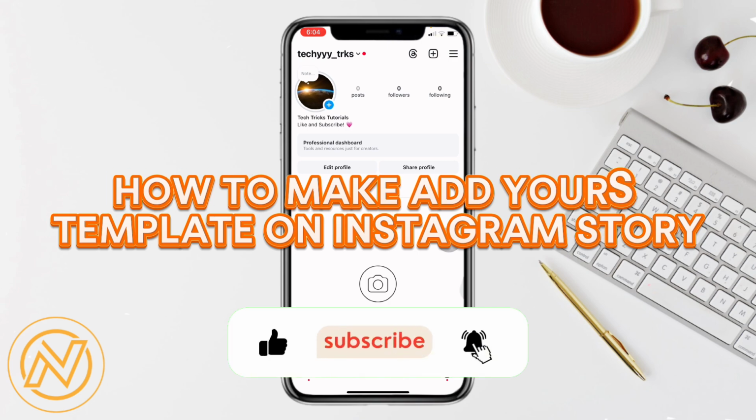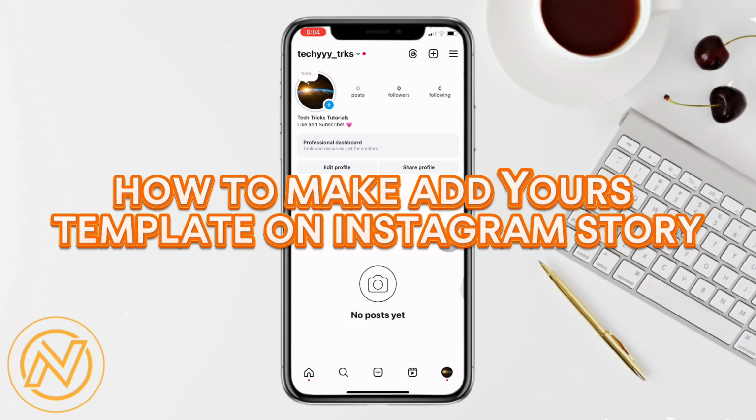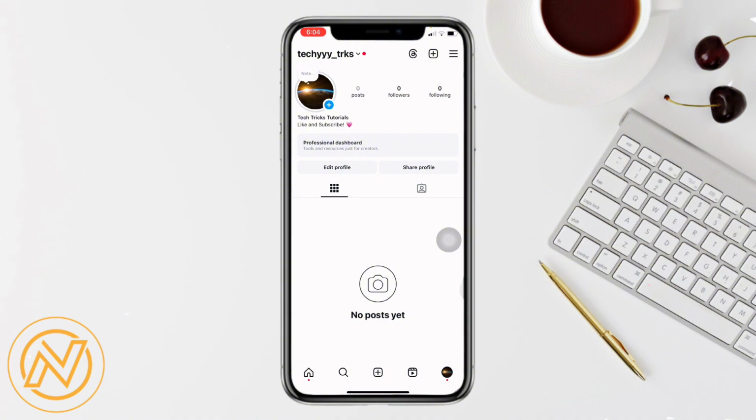In today's video, I will be showing you how to add yours template on Instagram story. This is an easy tutorial, so please keep on watching.